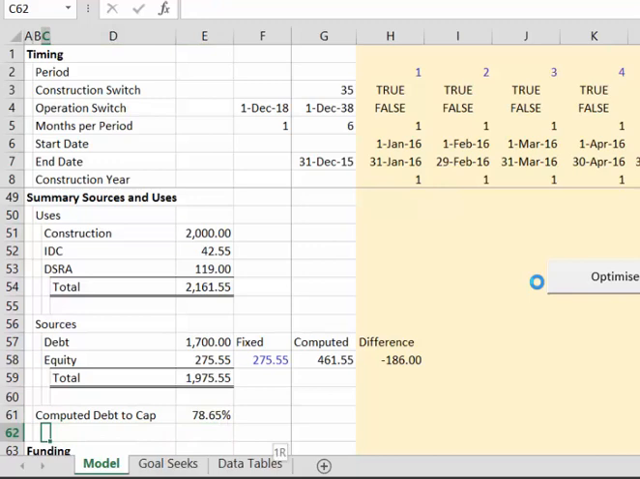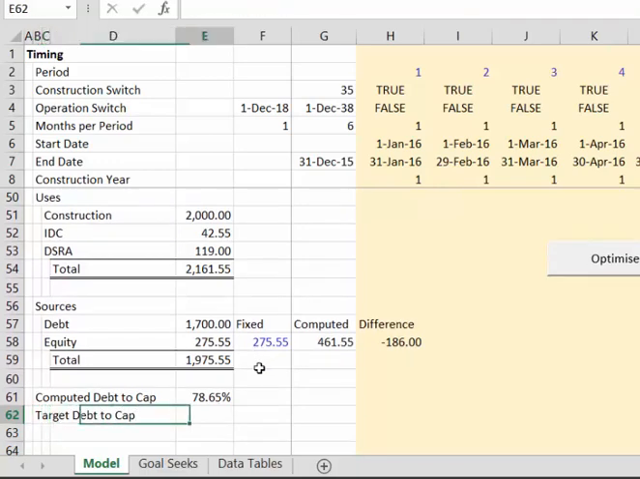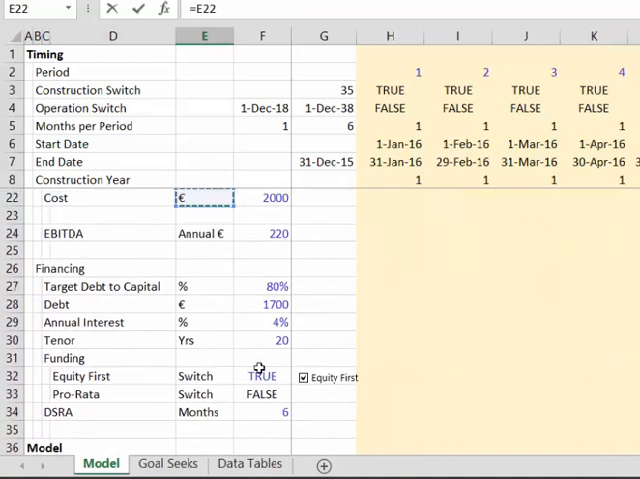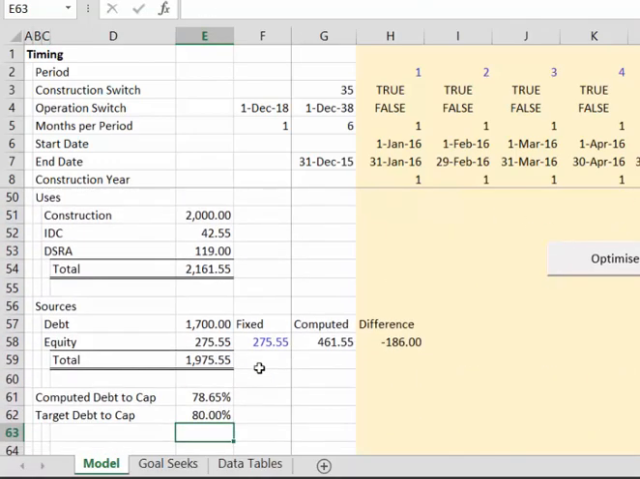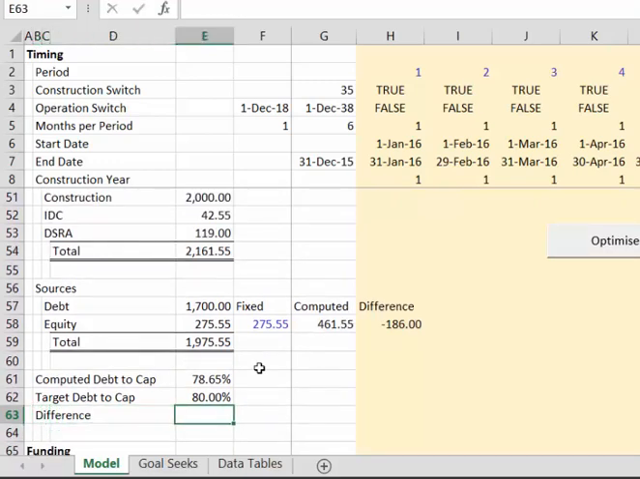Shift Control P. Target debt to cap, and that's going to be just 80%. And then we run the difference, and we want to make that difference equal to zero by changing the debt. So the debt we want now to come from our target debt to capital ratio.